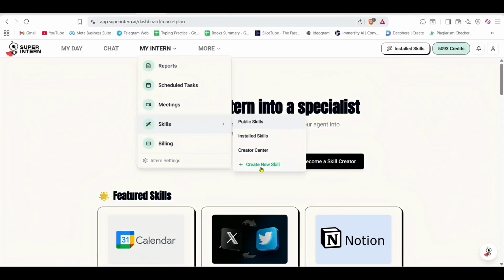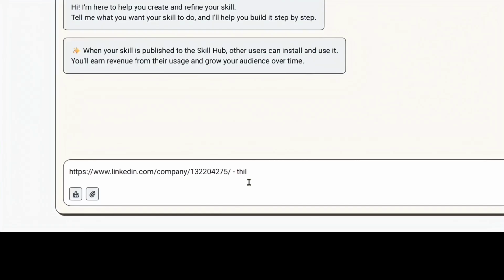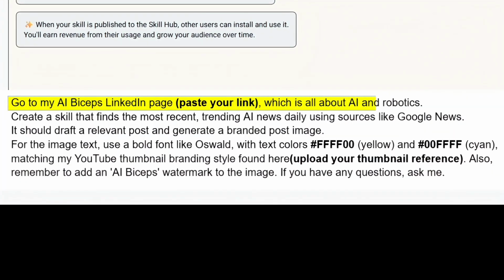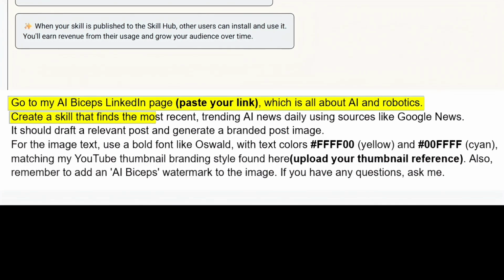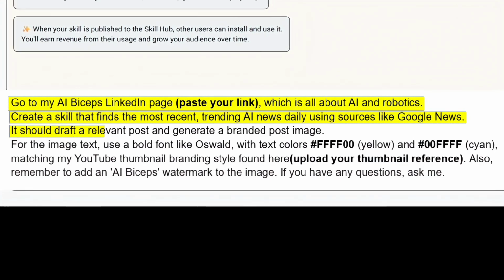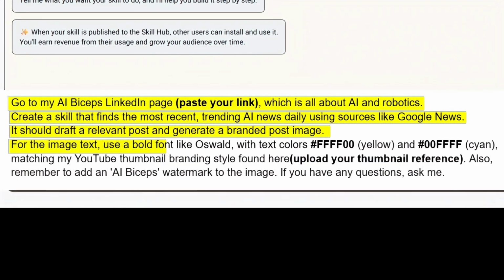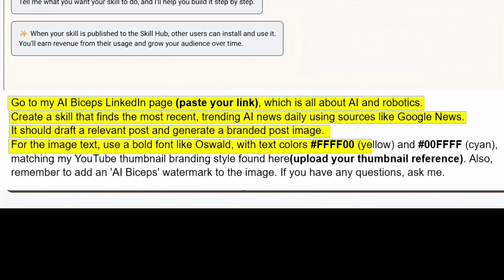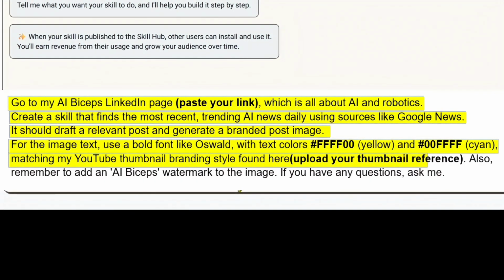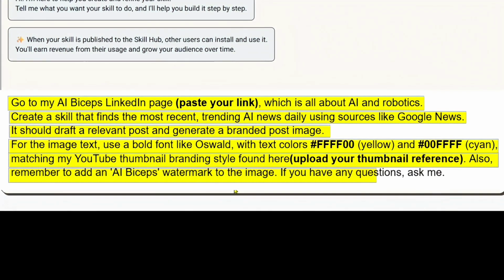Let's click Create New Skill to launch the interactive skill-building chatbot and give it these exact instructions. Go to my AIBICEPS LinkedIn page, which is all about AI and robotics. Create a skill that finds the most recent trending AI news daily using sources like Google News. It should draft a relevant post and generate a branded post image. For the image text, use a bold font like Oswald with text colors yellow and cyan, matching my YouTube thumbnail branding style found here. Also, remember to add an AIBICEPS watermark to the image. If you have any questions, ask me.